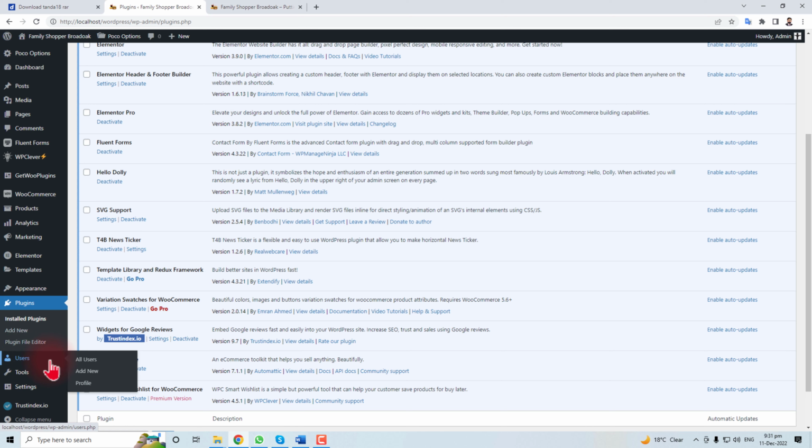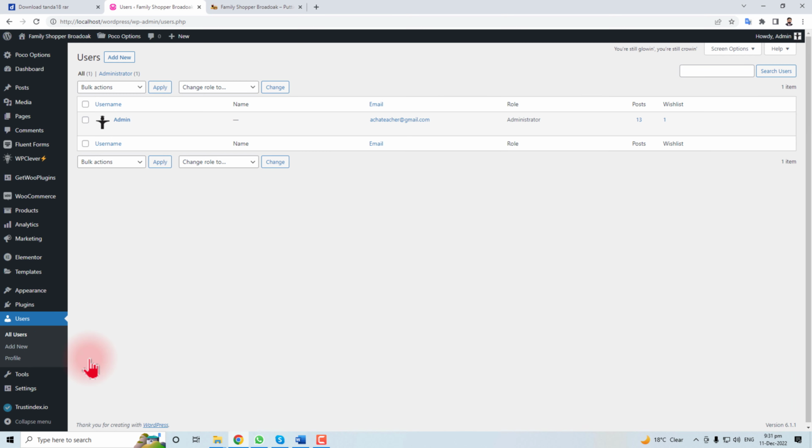Here is the user option where you can control the users of your WordPress website. Here is one user. You can add new users depending upon your needs, whether you want to make them admin or you want to make them customer, subscriber or contributor. Whatever you want, you can set it from here.